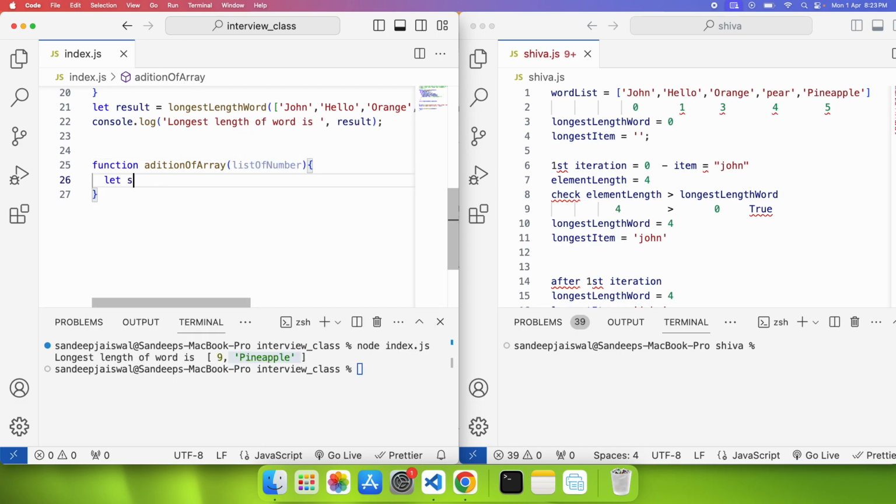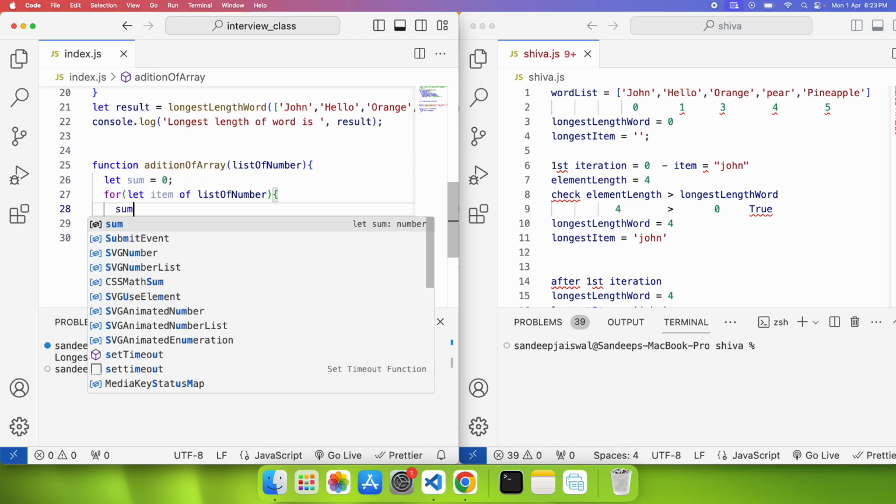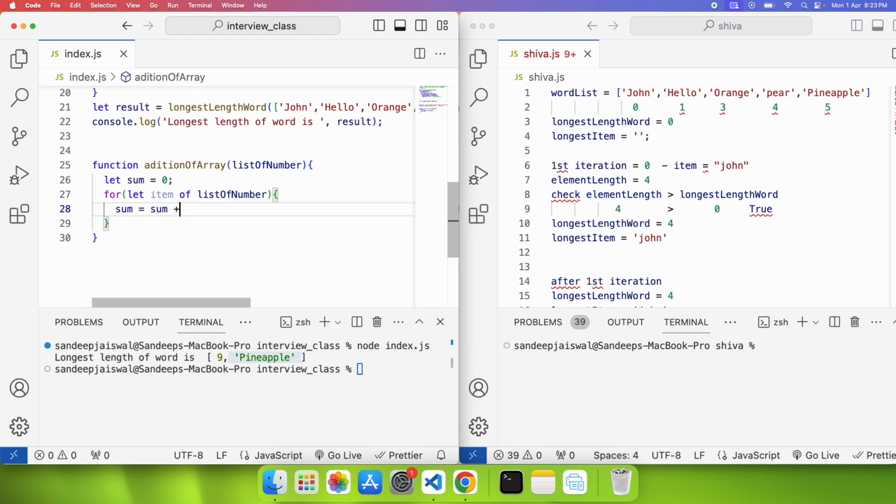Now what happens, I'll create one sum variable. I'll make it 0 because I don't know what the total is, since I have not added anything yet. That's why I'm making it 0 by default. Now I'll do a for loop: for let item of list of numbers. So I'll loop through this array, and item is nothing but each element. Each element I'll add to sum, so I'll write sum equal to sum plus item. That's it.